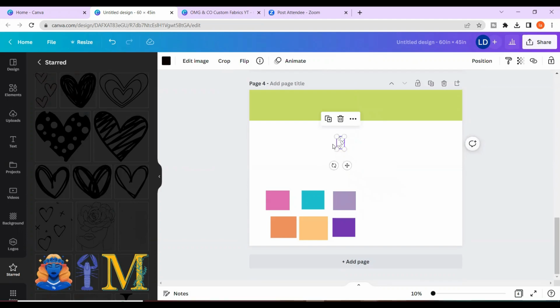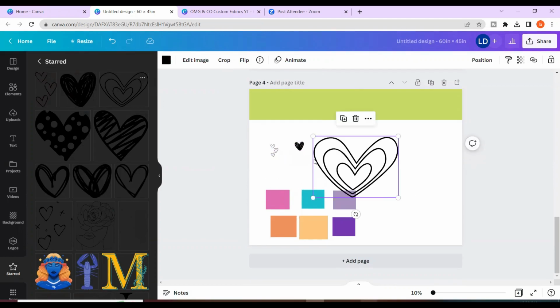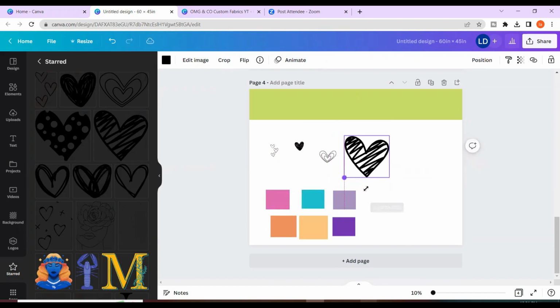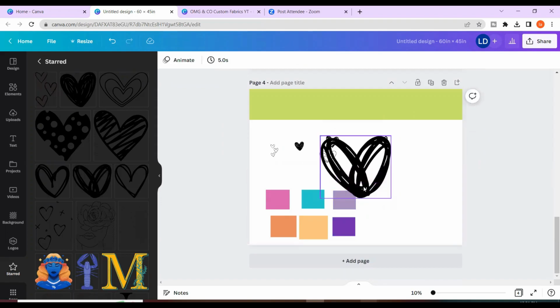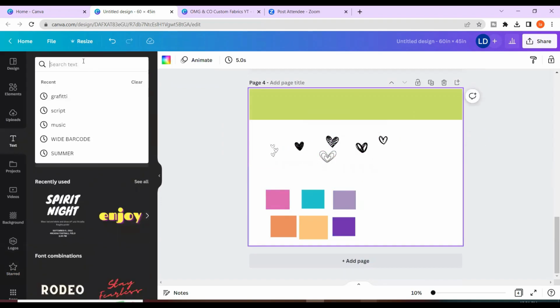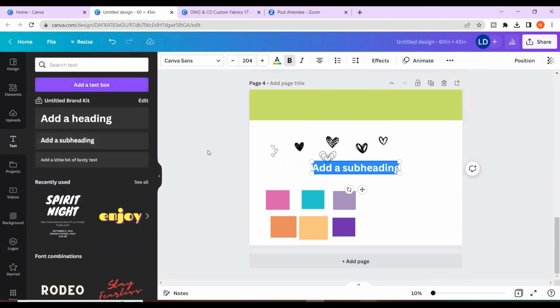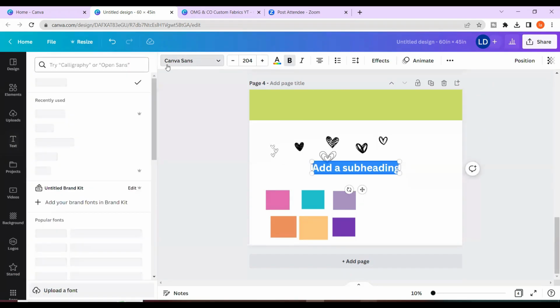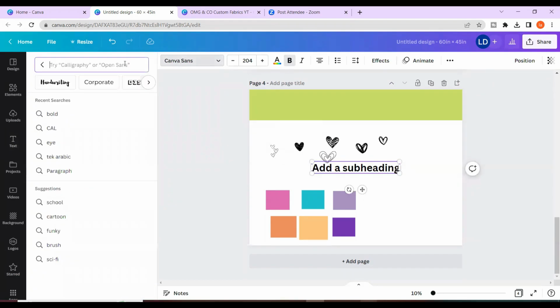So right now I'm selecting some hearts from the side. They're all black, so I suggest picking hearts where you're able, or a design where, if you want to create a custom color palette, you pick one that you're able to edit and set the colors yourself. So I'm just picking a bunch of different random hearts for this one.